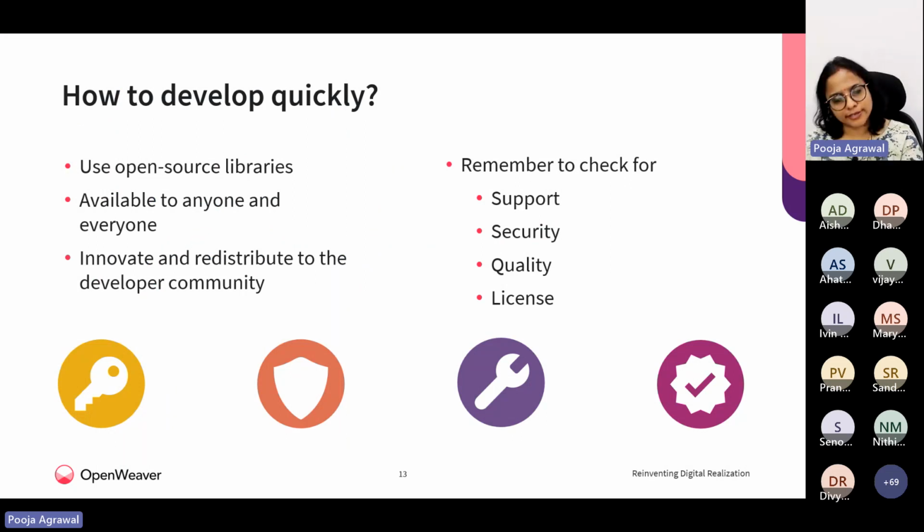So how do you develop quickly? We would say it's super easy to work with open source libraries because there is a lot of support and guidance available through different people throughout the world. It is available to anyone and everyone, and it helps innovate and redistribute back to the developer community.